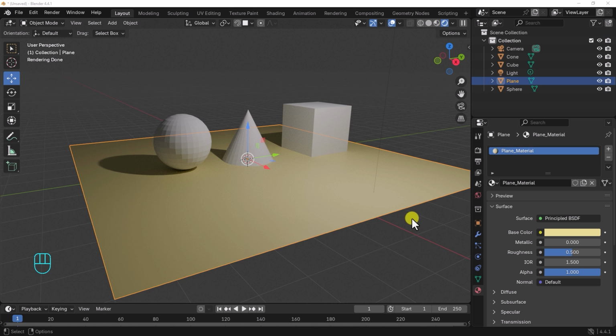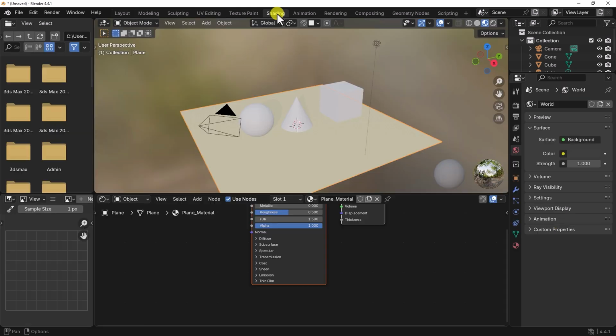Okay, as promised, let's check out the node-based materials editor. Across the top of your window, look for the word shading and click on it. This brings up the shading editor. If this is the first time using the editor, yours should look similar to mine.